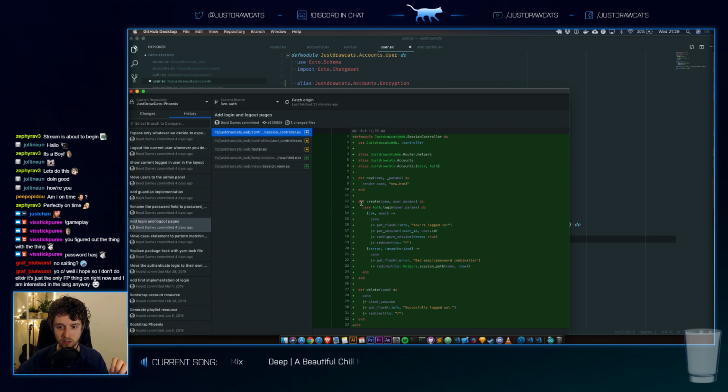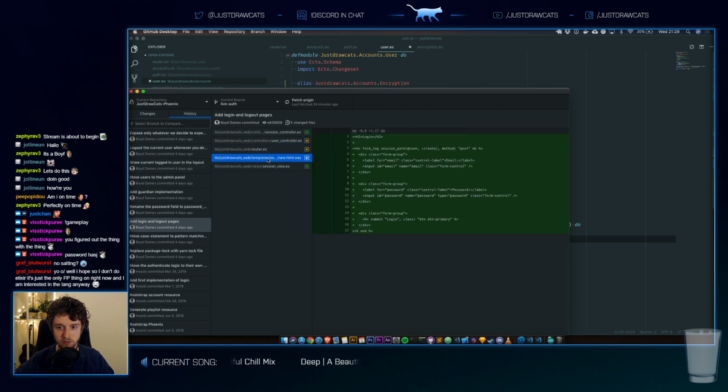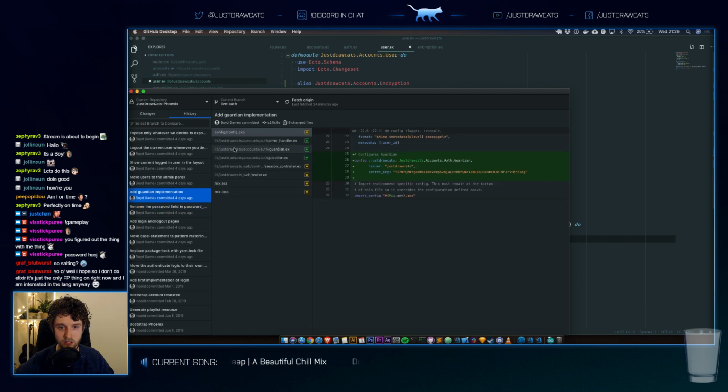So we can log out the user, we can create the session for the user, and new is pretty much the login page. So we moved that away from the user. We added routes for those, and we have the UI. This is the part where I renamed password to password hash.